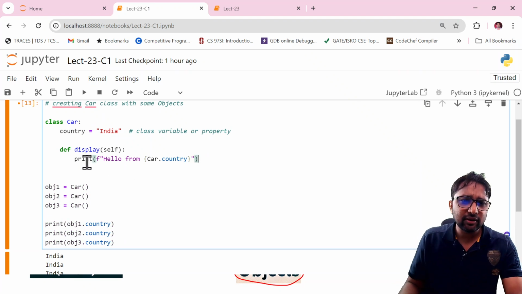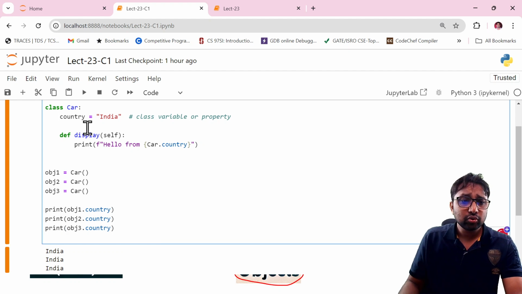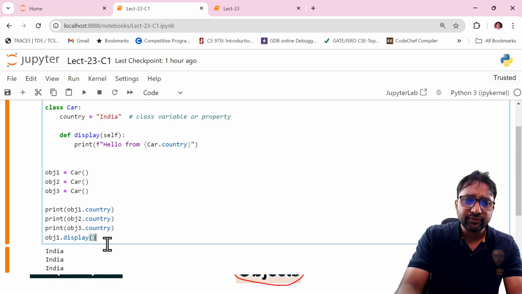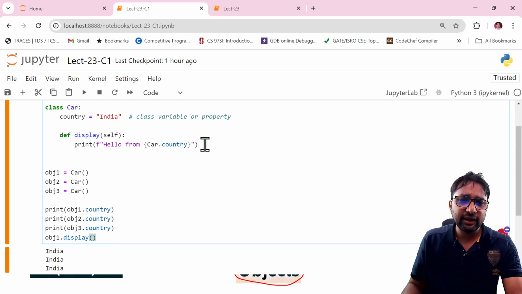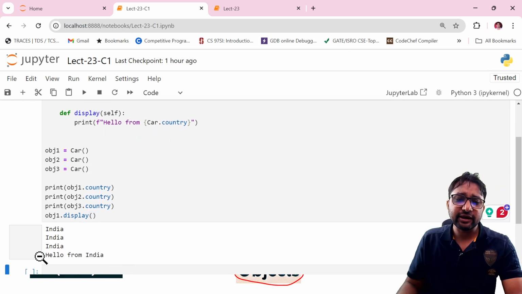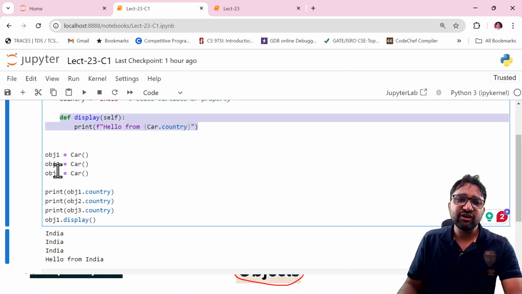So simply the print function is over here, and if I call this function with any of the objects, so let me call it with object 1, display function, then this will print hello from India. So let me execute it. Yes, it's printing hello from India. We can call this same function from different objects.